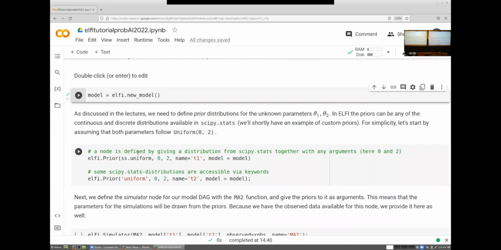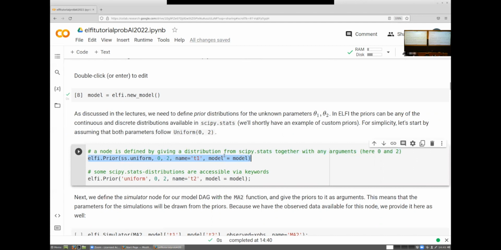Sometimes it would probably make sense to start model building from the simulator node, but because we are dealing with DAGs, we usually throw in the prior nodes first and then lead them into the simulator node. So there's the ELFI.prior class method that constructs a prior node. We have support for all the SciPy stats distributions. So SS.uniform is the SciPy stats uniform distribution with location 0 and scale 2. So it's a uniform distribution.